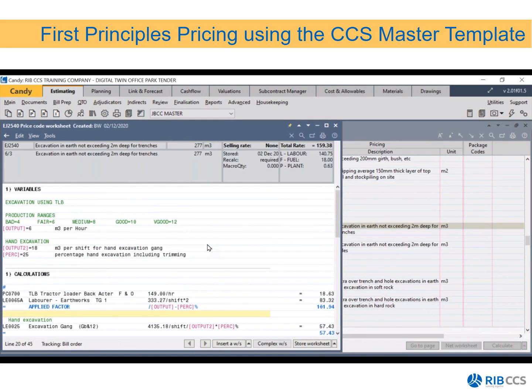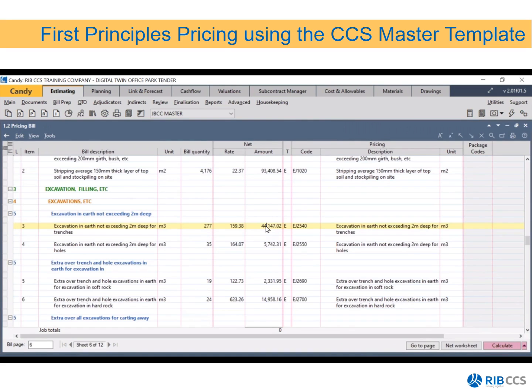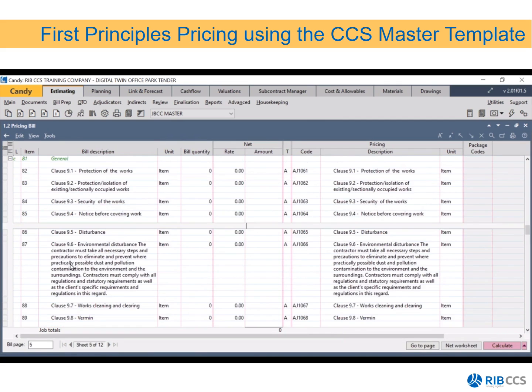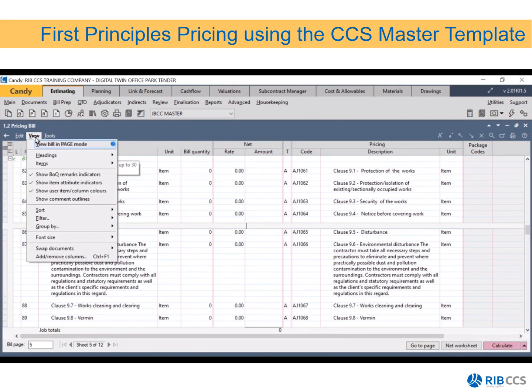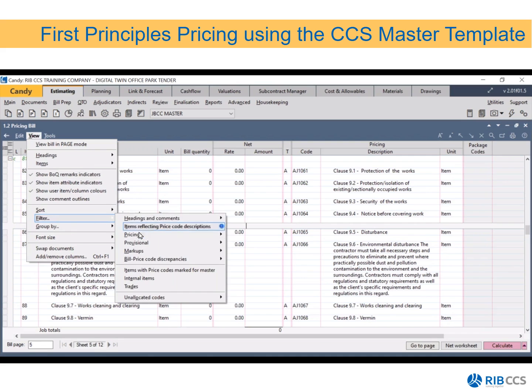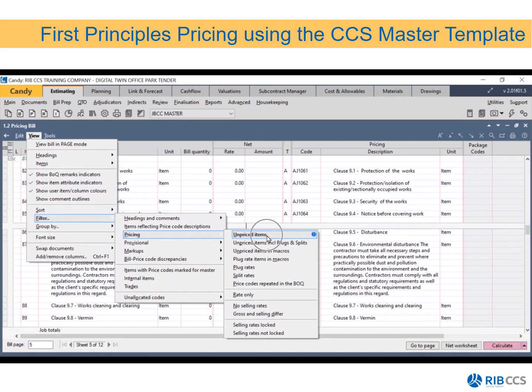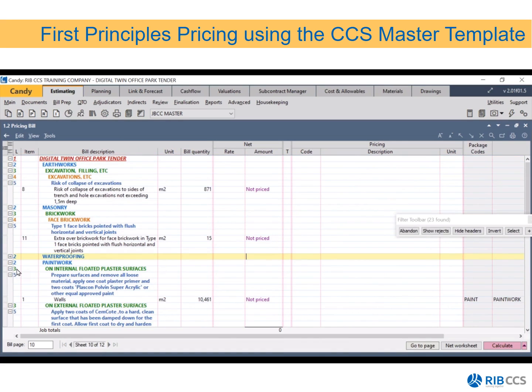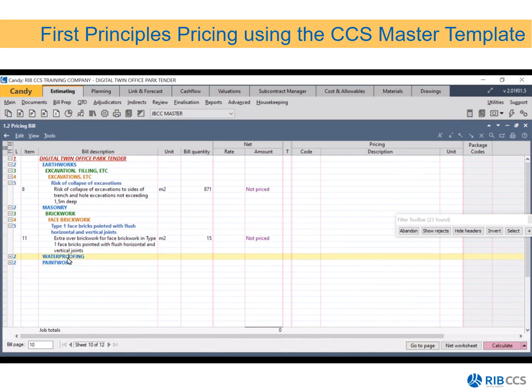Okay, the next thing that we are going to do is new worksheet pricing using the master. So what I want to do next is filter for all of my unpriced items. So I'm going to click on view, go down to filter, go to pricing and unpriced items. Okay, so what items have been unpriced? Firstly, waterproofing and painting. We're going to ignore those two trades because those two trades are subcontractor trades. I now have risk of collapse and I have an extra over for face brick that has not been priced correctly.